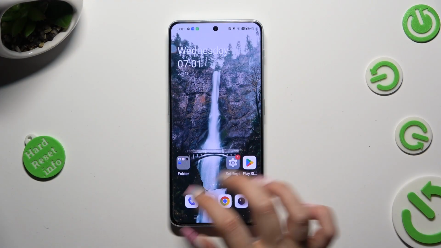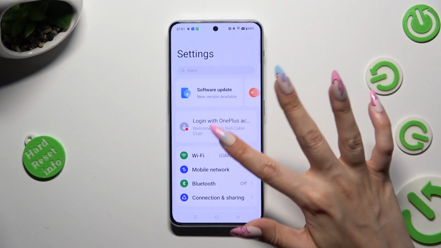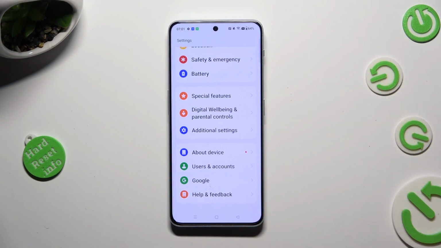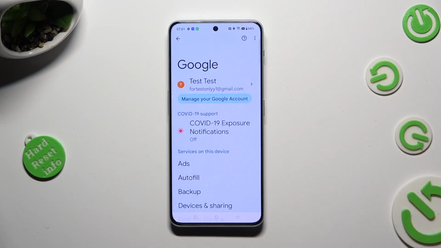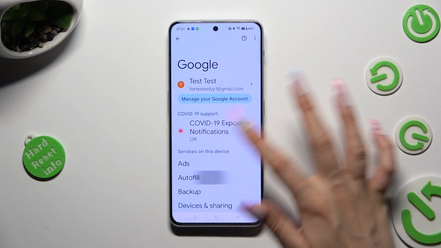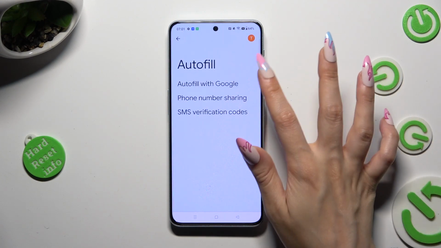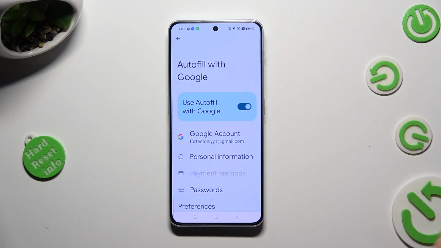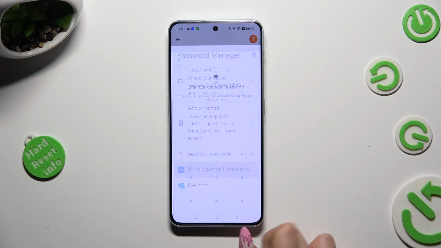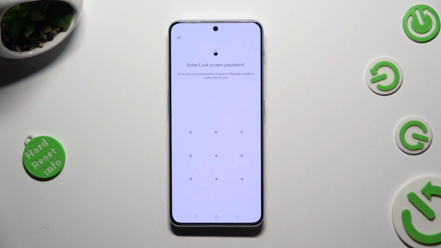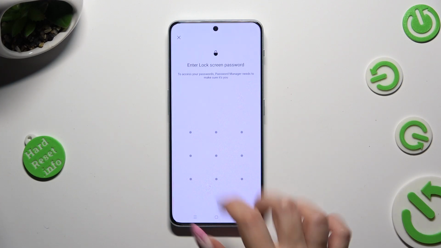Begin by going into Device Settings and scrolling all the way down to access the Google section. Then tap on Autofill, Autofill with Google, and Passwords. Finally, click on one of your passwords that you wish to edit and enter your current login method.